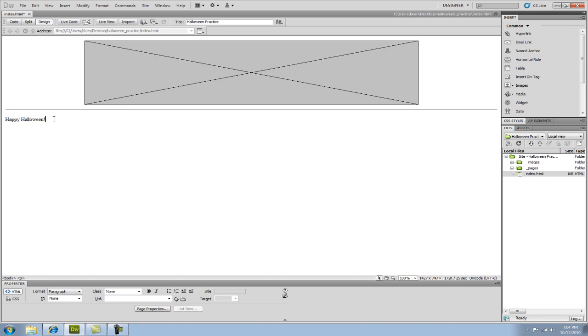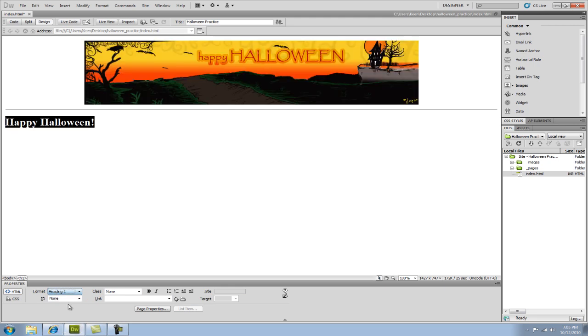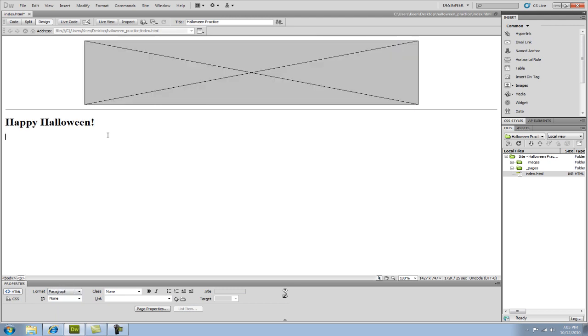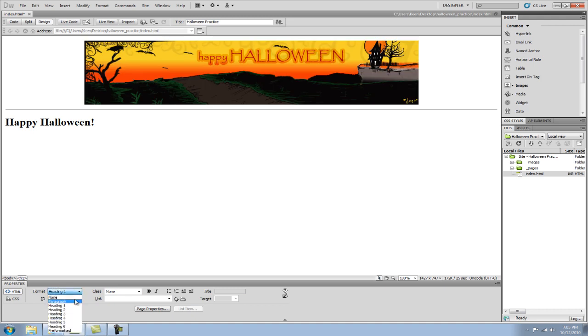Okay, so Happy Halloween. Couple things we can do here as far as editing the text. We can go ahead and highlight it, change the format. Right now it's just paragraph text. They have headings, remember, 1 through 6. I'm going to choose heading 1. As you can see, that worked out pretty nice there. And if I wanted to type some different text here underneath it, you can stick with just paragraph.